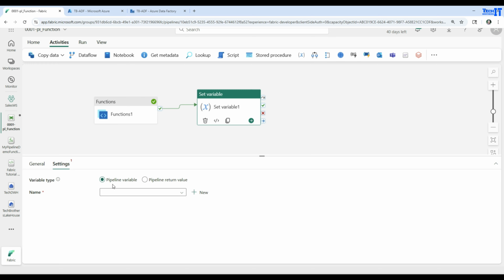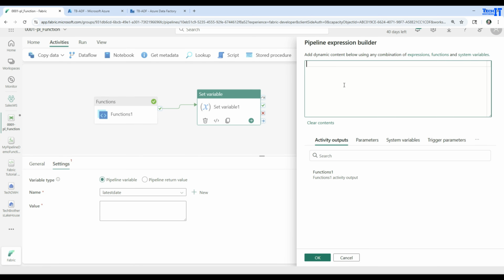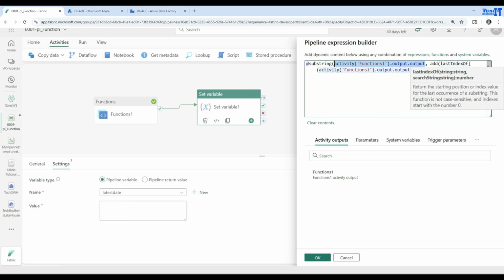Go to settings here and pipeline variable, and select the latest date variable, and here I'm going to write those dynamic expressions, and you see that I'm using substring here. Then in the activity we are taking the output dot output, so that's going to return us the output, and then it's going to add the last index of activity. Then we got that one, and we're looking for this colon, and then we have the number 2, and then all those expressions, and you can just copy paste these expressions, and what it's going to do is get that last date part 2 from our file name and everything.